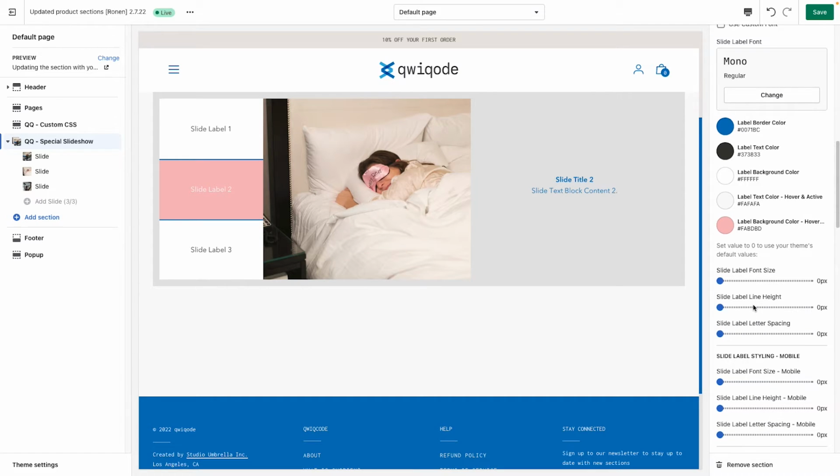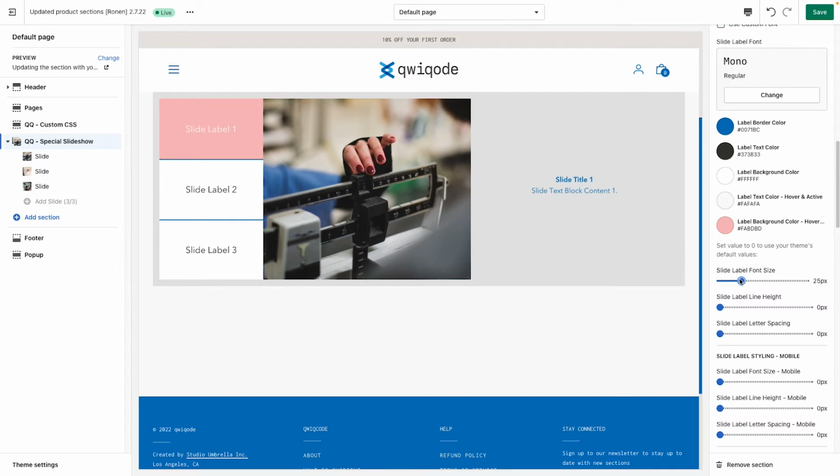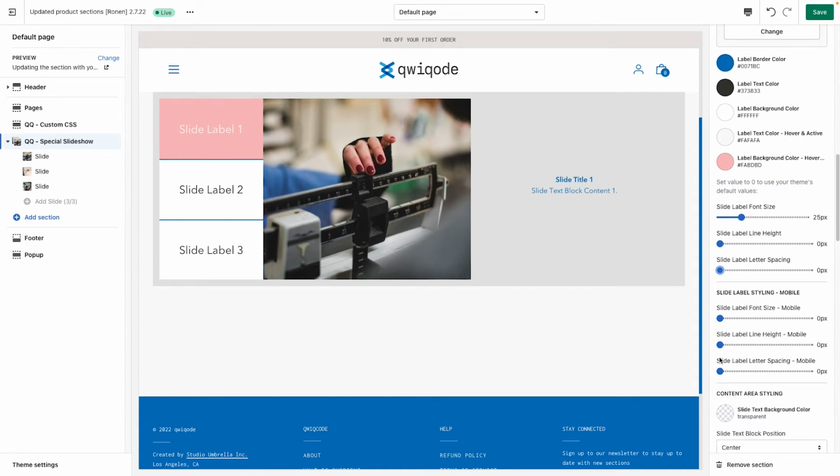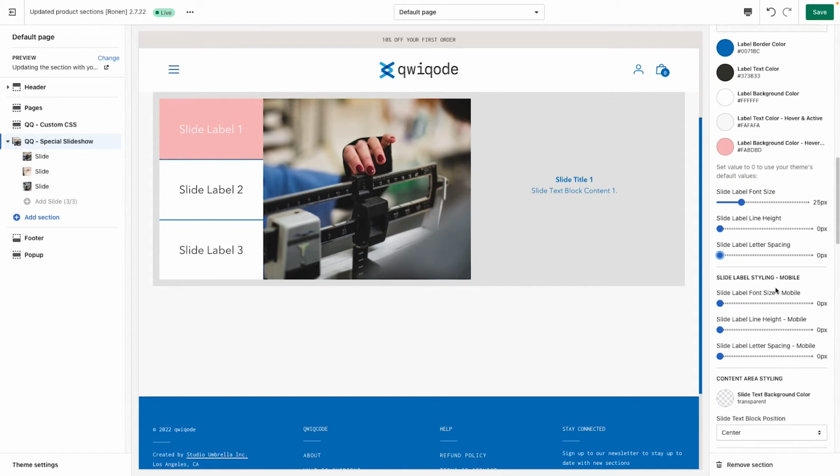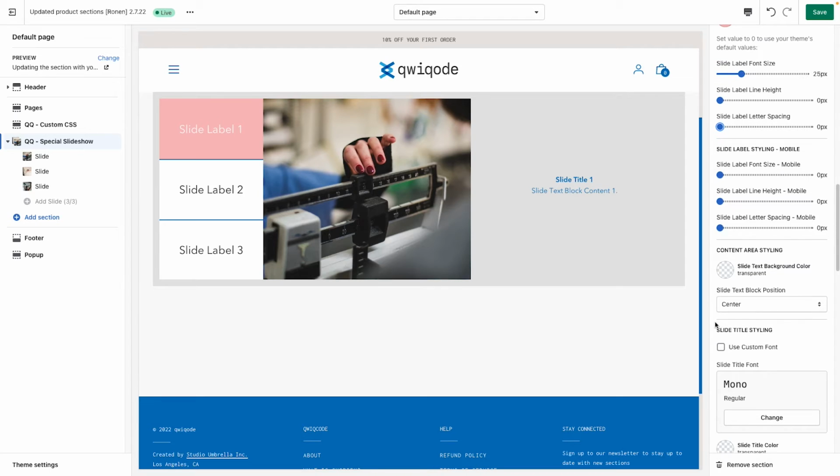Moving on, we have label size, font label size. If it remains at 0, these other ones too, then it'll use the default, but you can manually set a different size for the label, like that. Line height is good if you have a longer text, so you can adjust the space between each line, and letter spacing. You can also match your typography of the rest of the site. And the same thing for mobile. You can set them specifically for those devices.